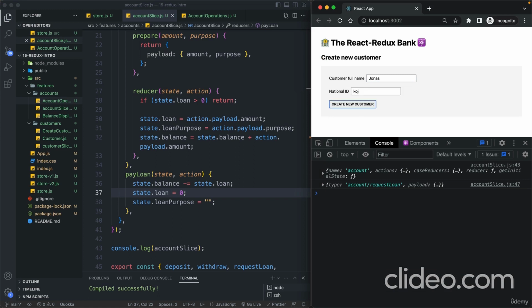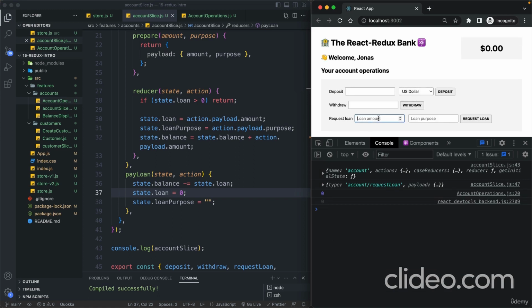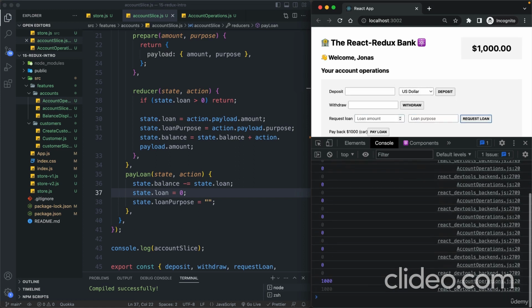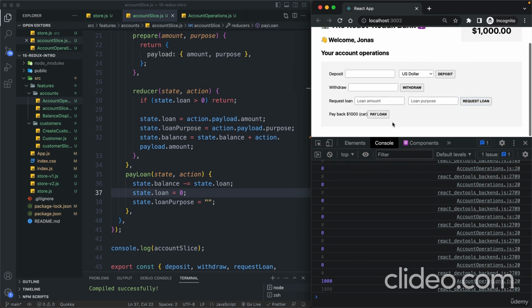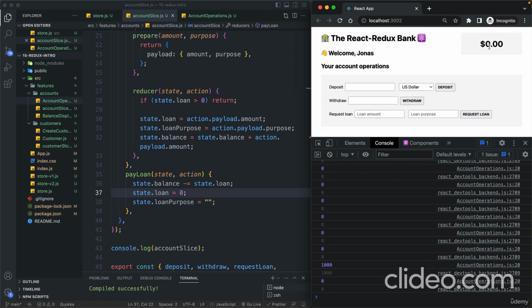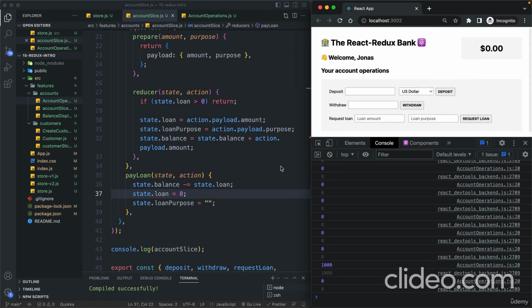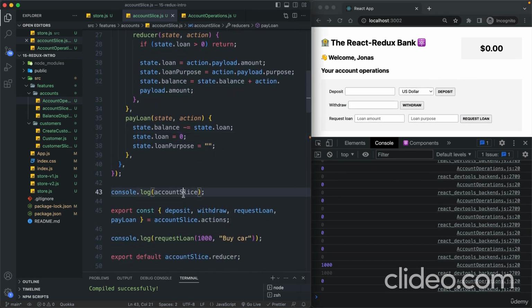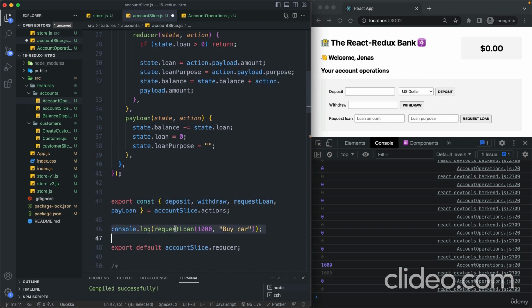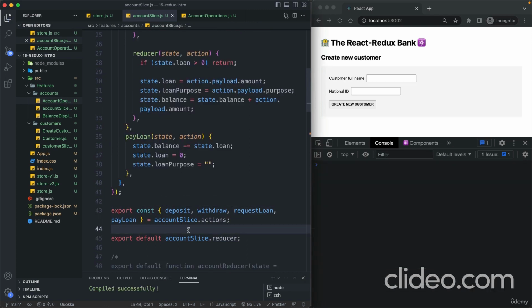So let's try that again. All right, now pay it back, and beautiful. Now that works, and so we successfully converted now the slice that we had before to this one that fits with the new philosophy of Redux Toolkit.